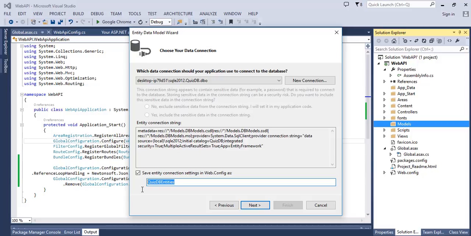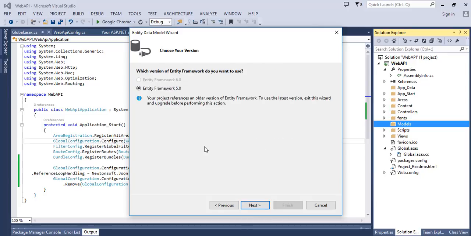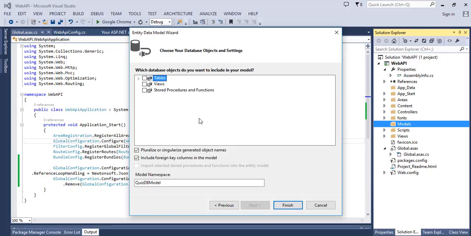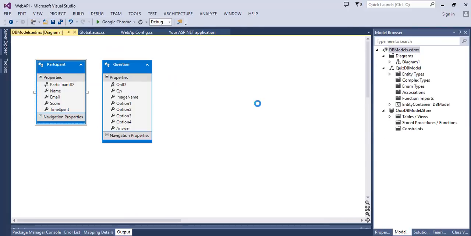In order to interact with the database, we have to create an object of this class. So I am going to edit this class name here as DBModel. Click on Next. If you have more than one version of Entity Framework, you have to select one version. Then click on Next. Then select the database objects that we need to add inside the entity model. I will select these two tables, participant and question. Click on Finish. So here we have successfully created the entity model.